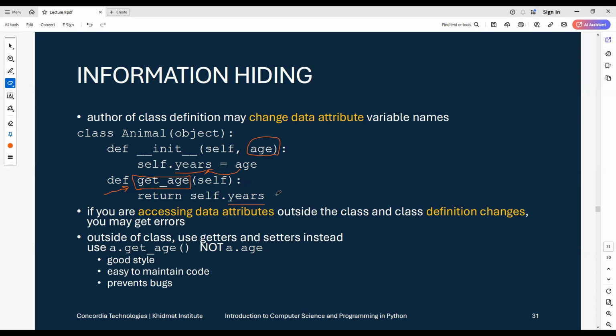So that way, the users of this class or other programmers do not need to change their code, even if the internal implementation of a class has been updated, as far as the interface that we have defined to interact with it has not changed.